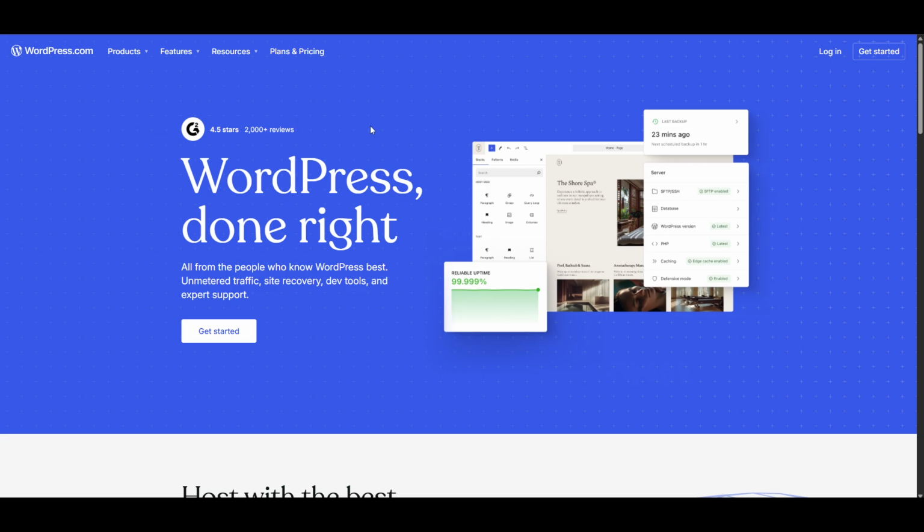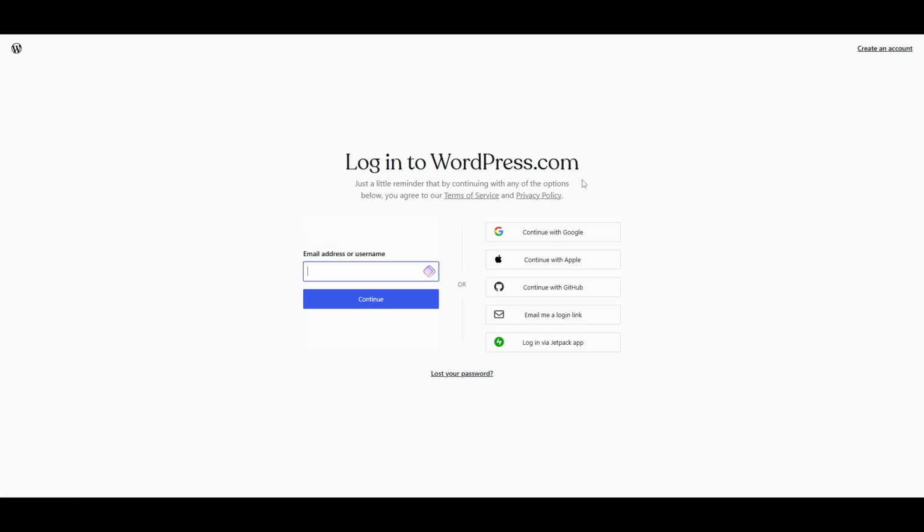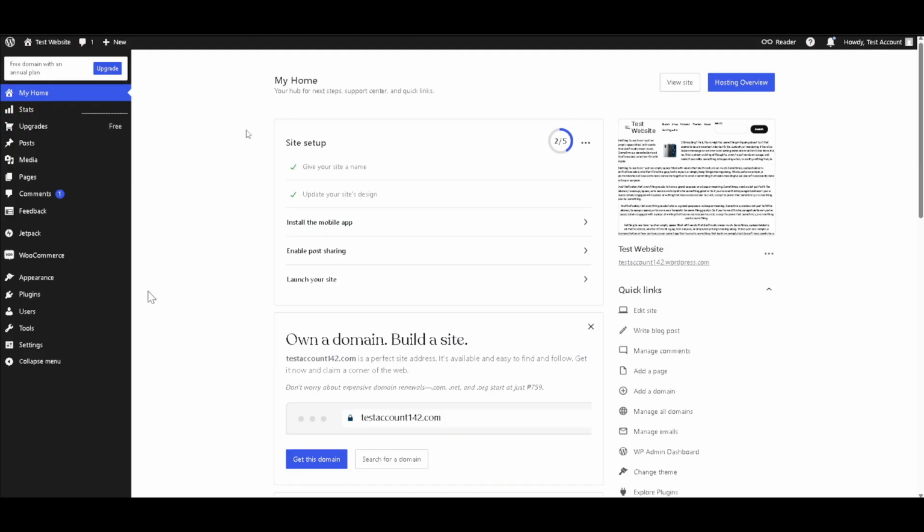First, open your browser and head to your WordPress homepage. In the upper right corner, you'll see the Login option. Click on that and you'll be taken to the login page. From here, you can log in using your WordPress credentials. But to make things easier, select Continue with Google. This allows you to sign in using your Google account without having to remember separate usernames and passwords. Once you're logged in, you'll land on your WordPress dashboard.